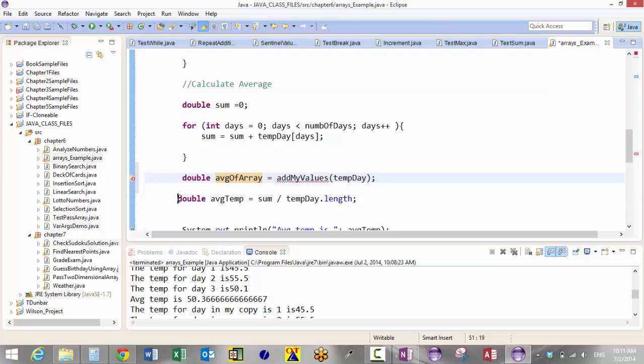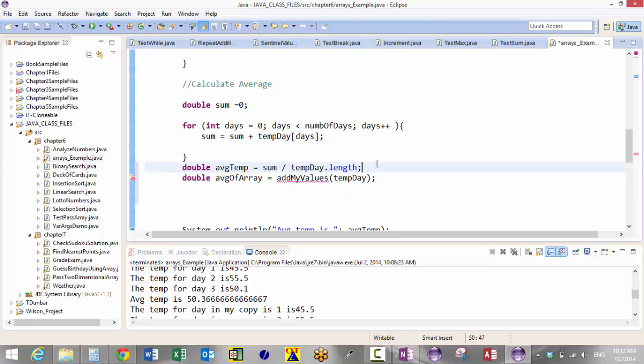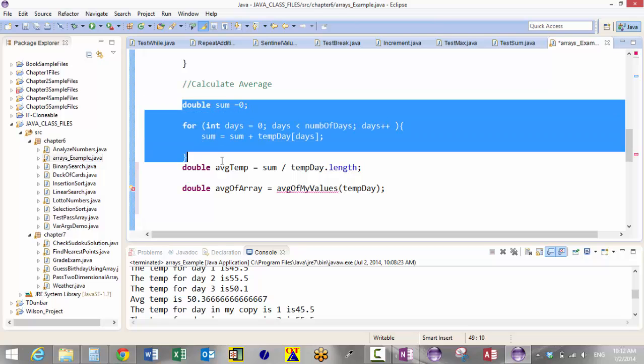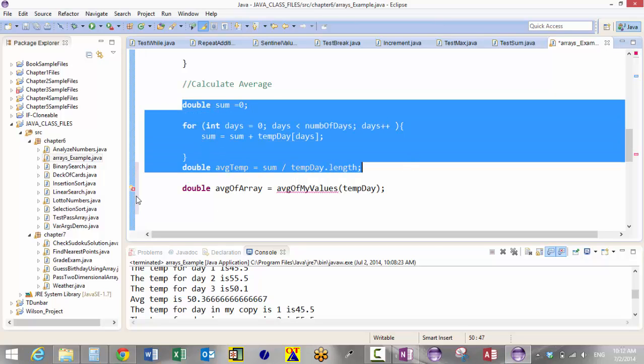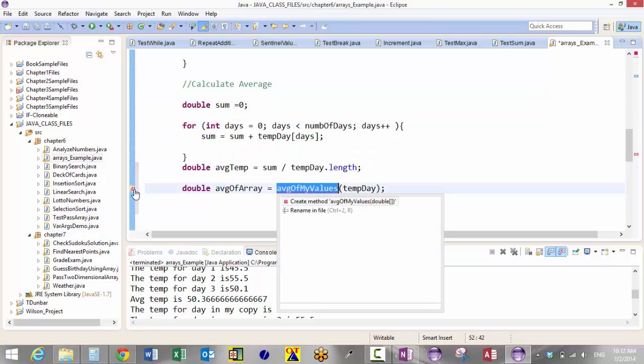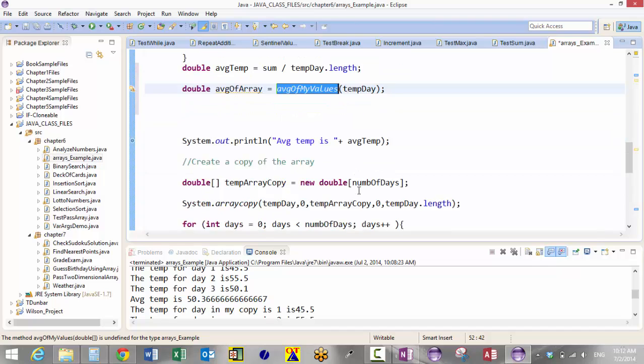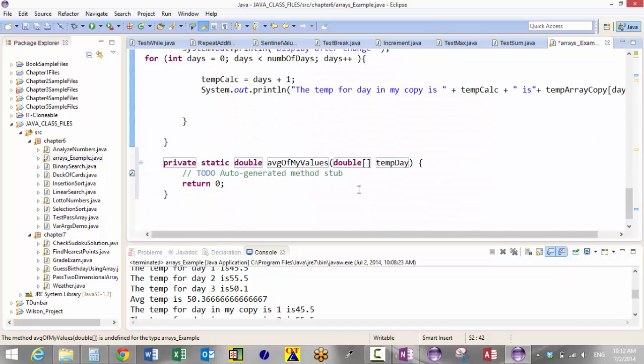average of array, same deal. So here I can say average of my values, right? That's what I want. Because this will be inside my method. So now if I double click here, it's going to tell me I don't have a method, average of my values. I'm going to click on this, and create a method, which is going to be down here.